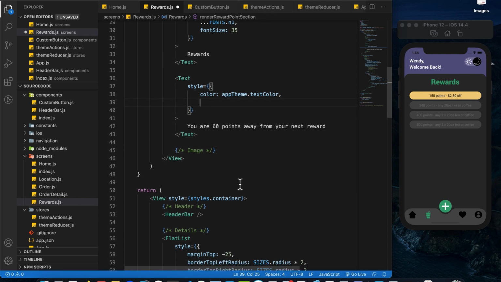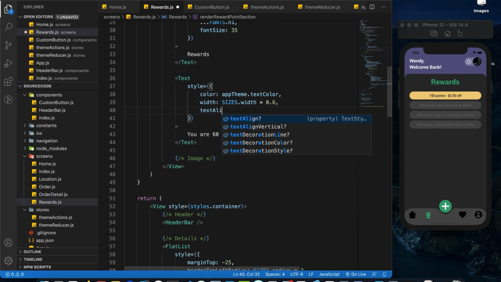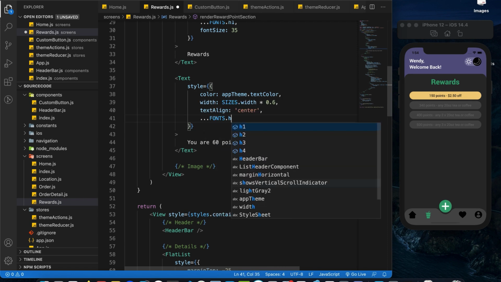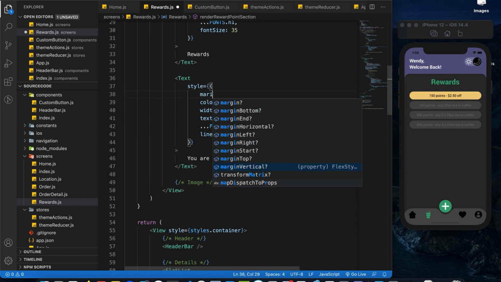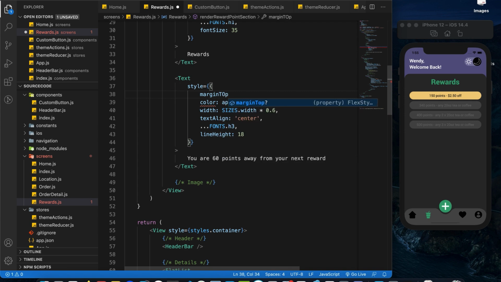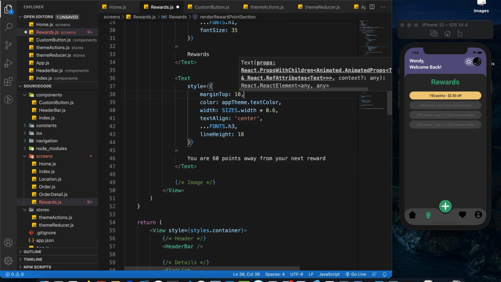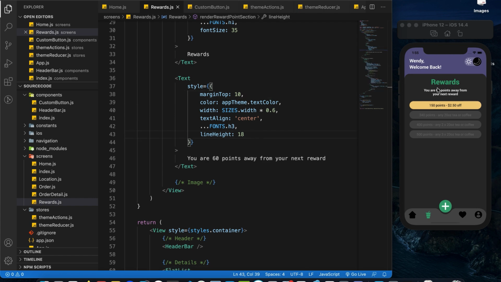Width equals sizes.width multiplied by 0.6. Text align equals center. The font should be H3, just that I would like to override the line height to 18. Oh, and I need to include the margin top as well over here, equals 10. Save it. Alright, so we have the text components in place.